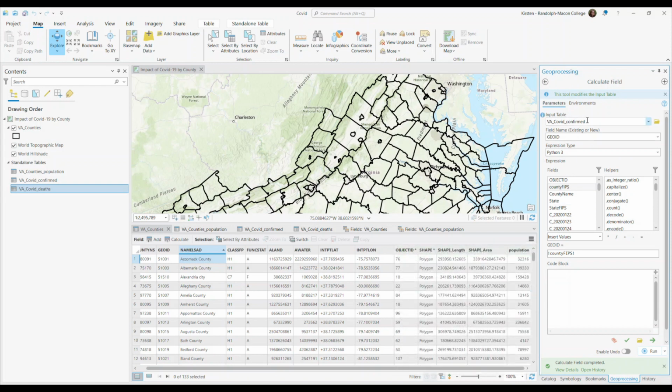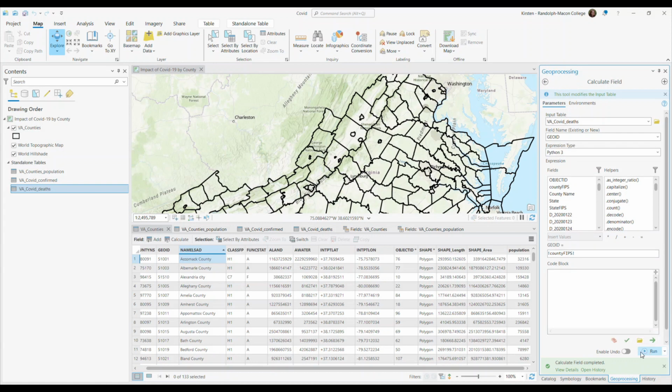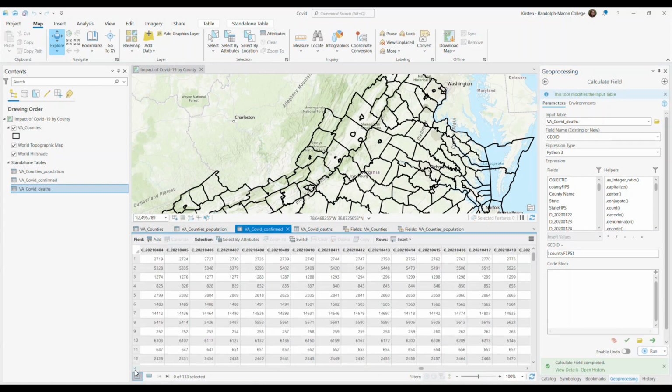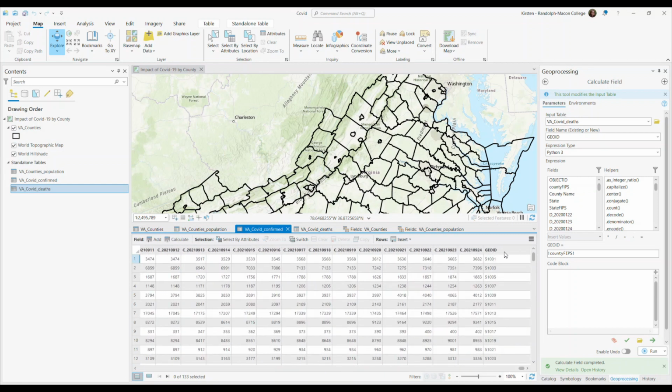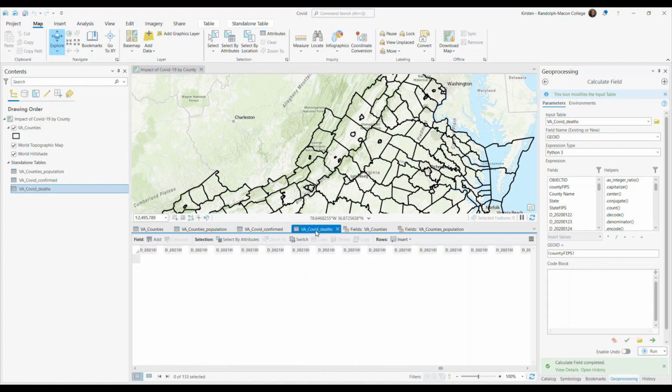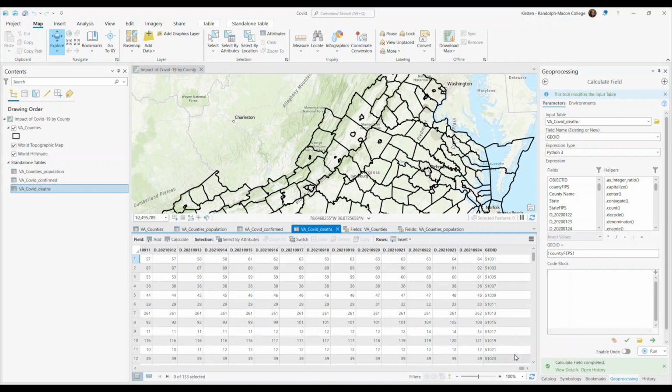And then I'm going to do the same thing for the deaths table. I can just cheat and do the exact same thing. I don't even have to change anything else except the input table. Run it. All right, let's check these tables and make sure it happened as we expect. We have to scroll way to the end. There's the GeoID field. Great.